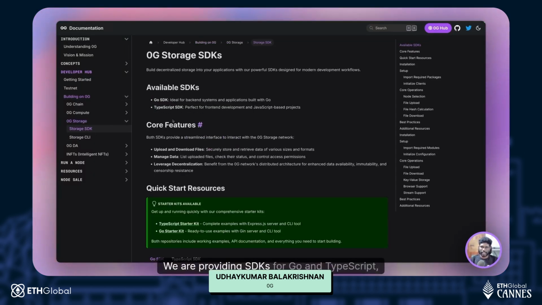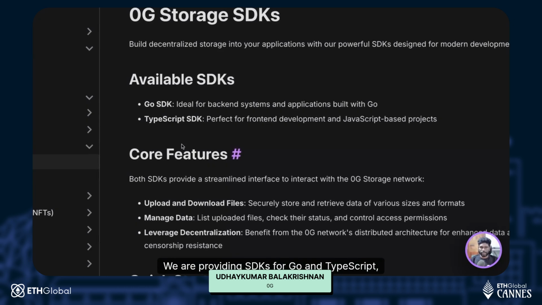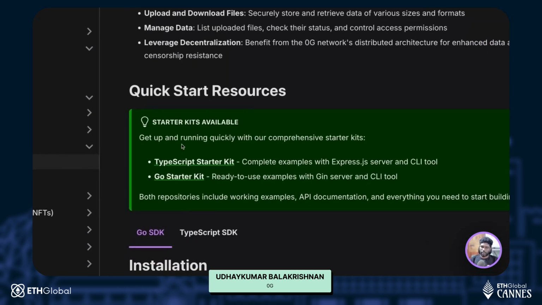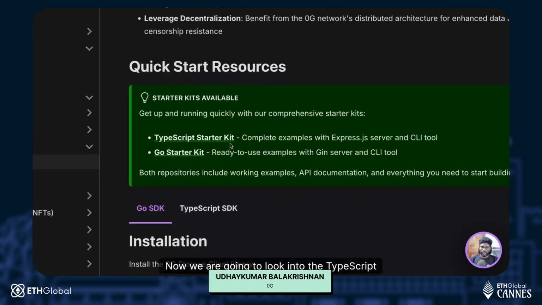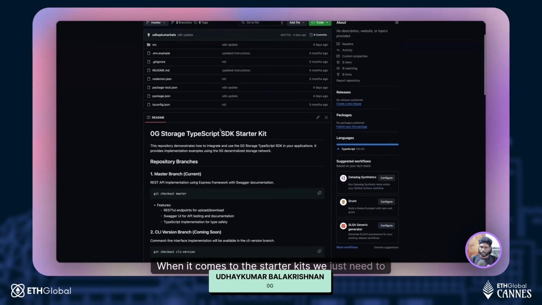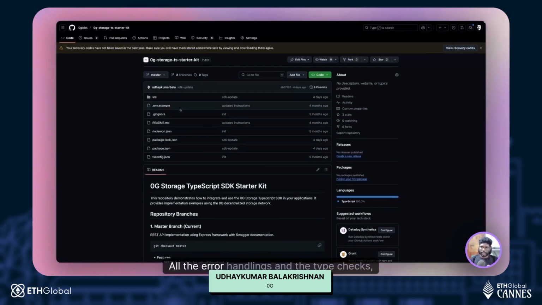We are providing SDKs for Go and TypeScript. For both of them we do have starter kits. If you prefer Go, then please do check out the Go starter kit. Now we are going to look into the TypeScript starter kit. When it comes to the starter kits, we just need to clone this. All the error handling and the type checks, everything has been handled within the starter kits.